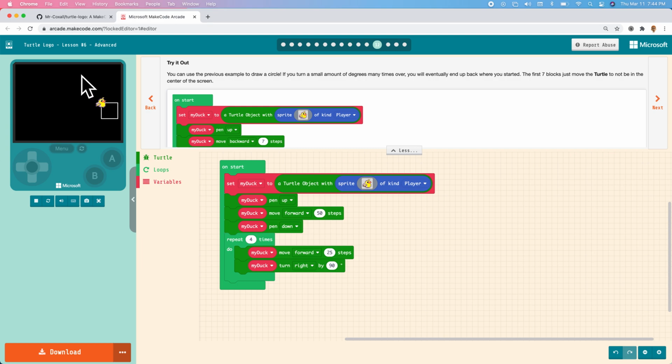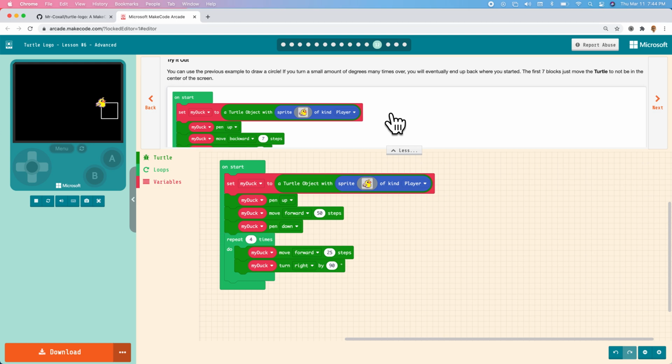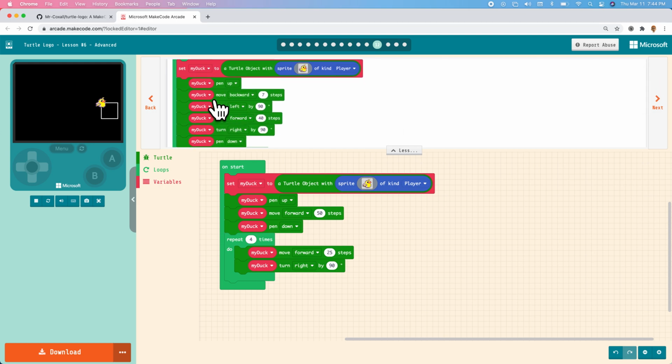Okay, so a circle is going to be drawn in our old school 8-bit little computer by drawing a little tiny line and then turning a small angle. Little tiny line and turning a small angle. And we're going to do it over and over again until we end up where we were at the beginning. So we're going to use some of our code just to move the duck over and out of the way over to the corner so that we can draw a nice big circle.